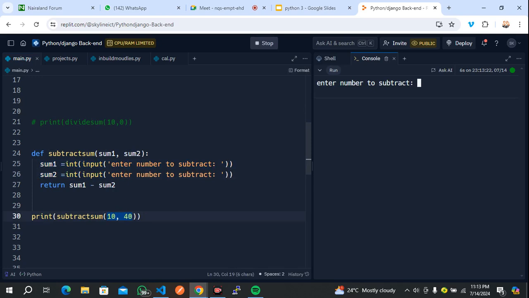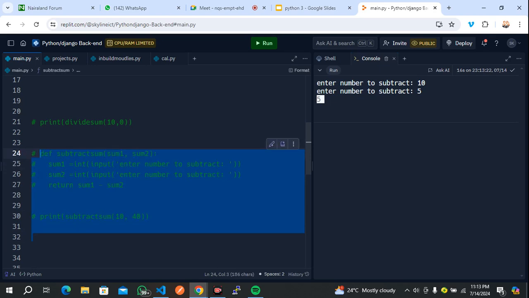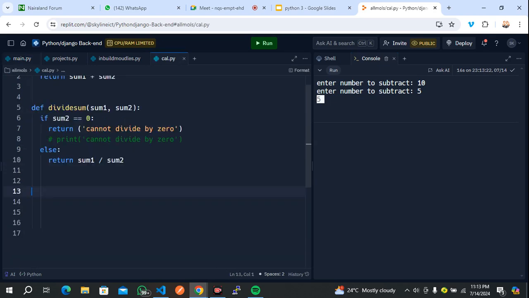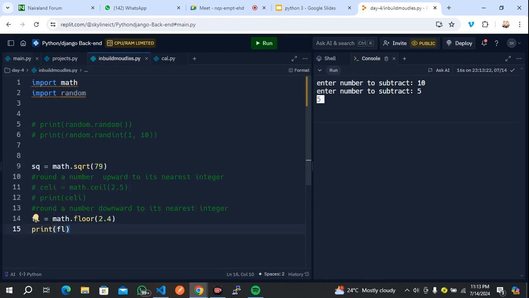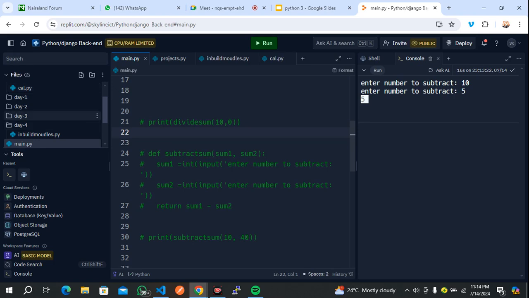So let's use, let's say, 10 minus 5. So you are going to have 5, right? So this is working. Let's copy it and then comment on this. Let's go back to our calculation and paste this here. Let's also paste this here as well. Then it's time to start calling our models. So this is our model.